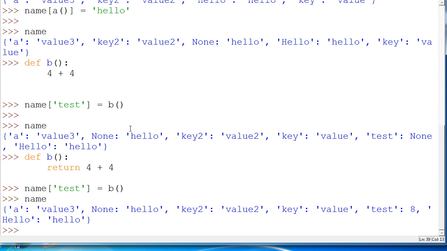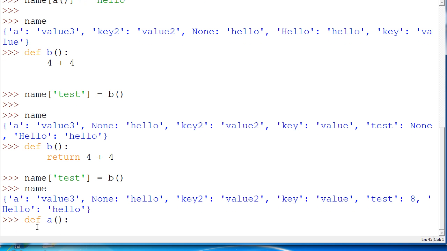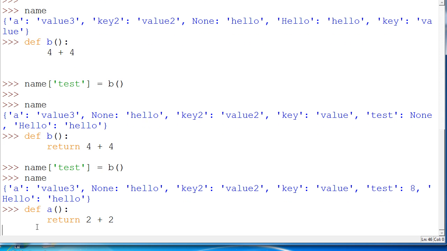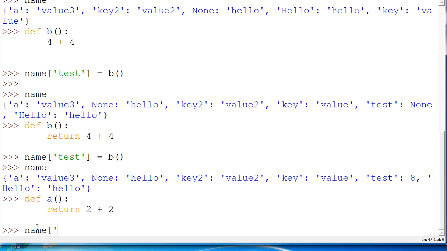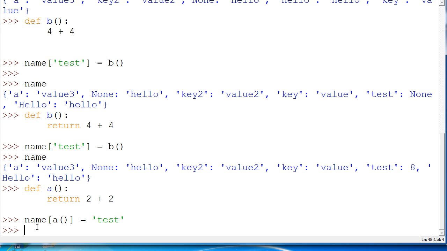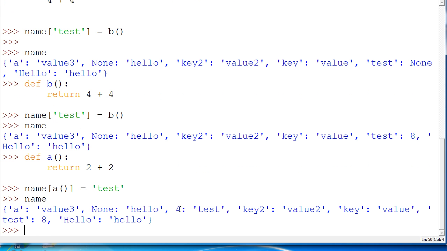My bad. Up here earlier where I had this about none, if you have it return a value, it'll still work. So if we actually did def A and then have it return 2 plus 2, and then did name test. Oh wait, actually we're using that as the name, my bad. Then have that equal to test, then recall name, we will get 4 as the name. So as long as it returns something, that will be the name. If it doesn't return anything, it'll be replaced with none.